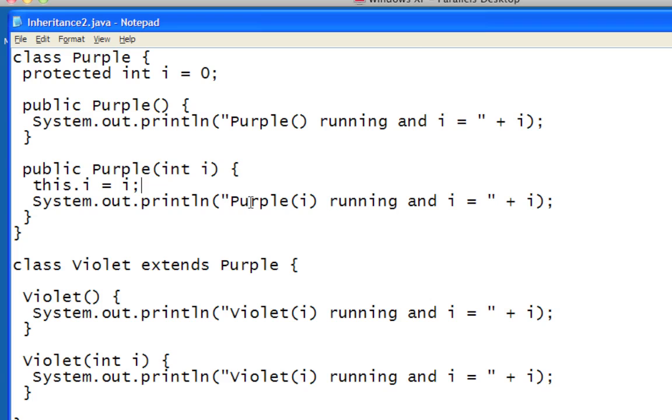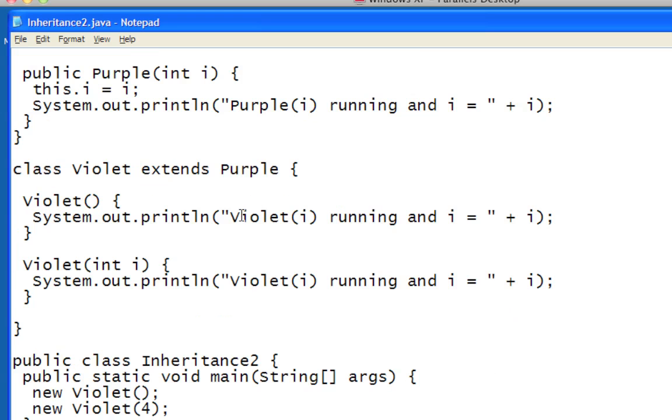So System.out, okay, now we're going to print out "Purple i is running, i is equal to" something. And now we're going to extend, and we're going to create Violet that extends Purple. Purple is a color, obviously. Violet is a variation of purple, a little bit. I guess that's a good thing for Valentine's Day to talk about. Purple, violet, colors of Valentine's Day.